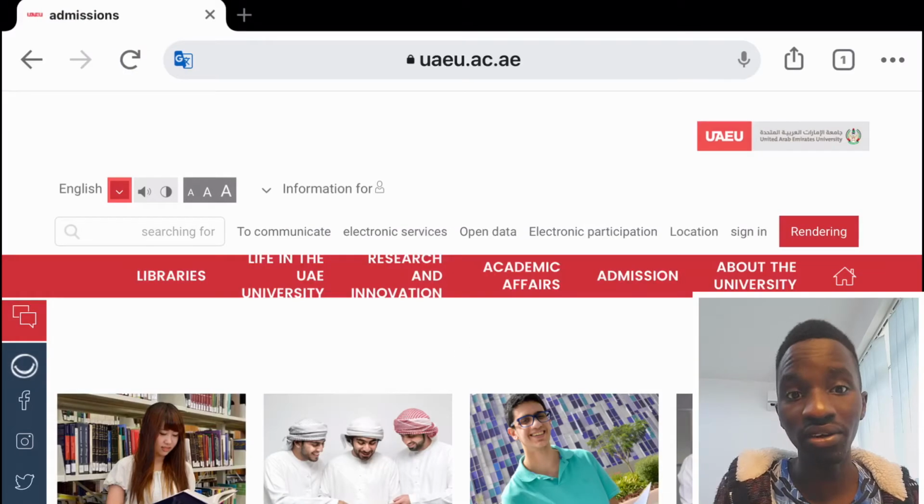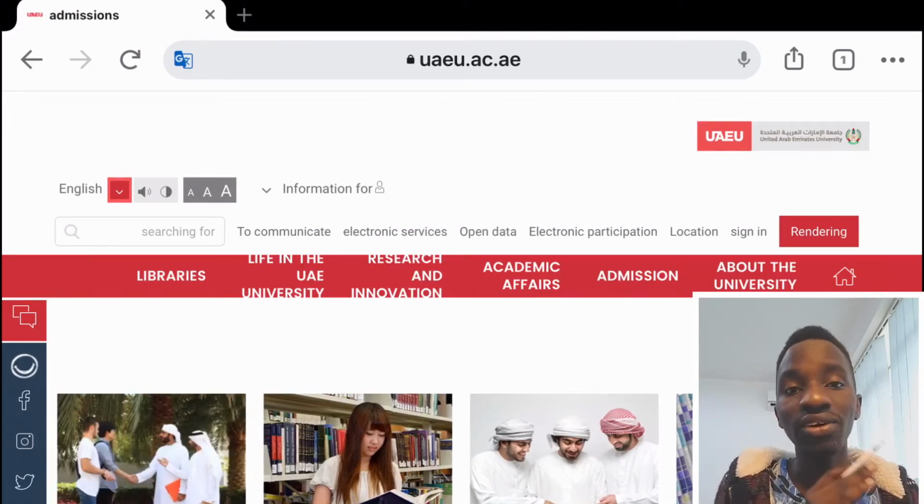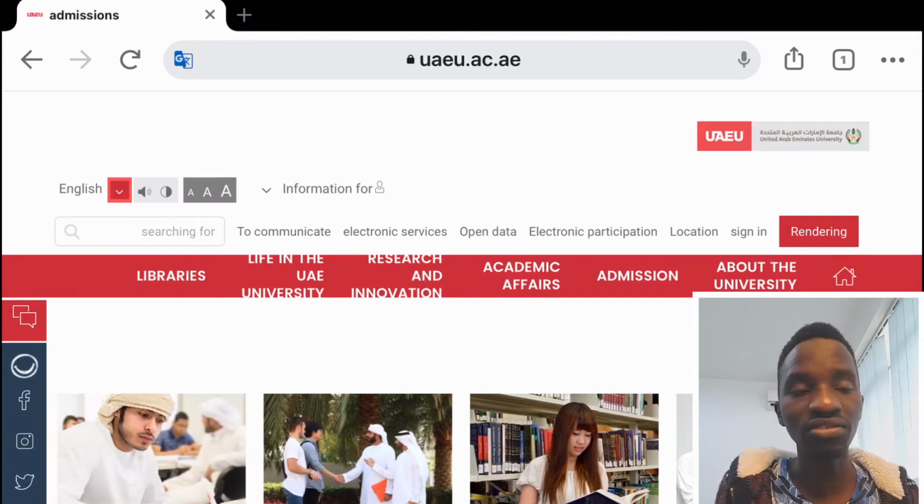So now we are here on the application website, and I'm going to take you through the quick guide on how to apply and other stuff.